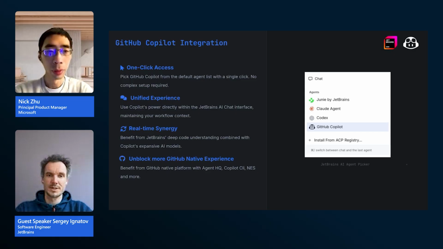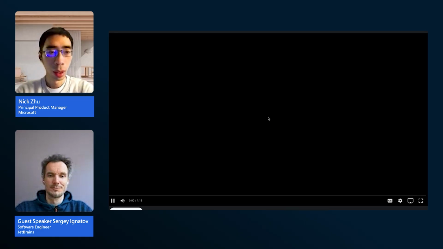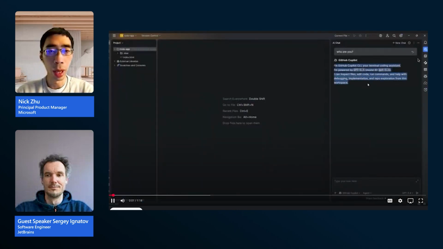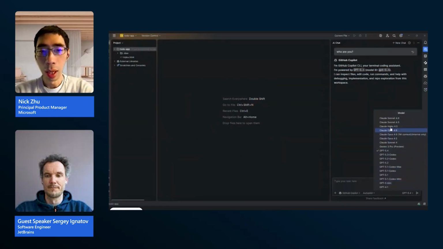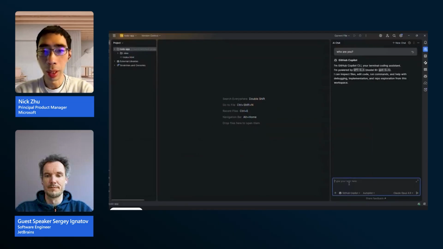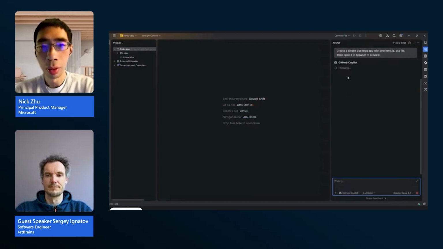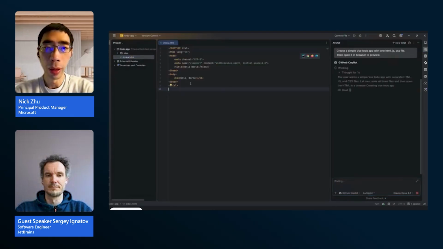Okay, great. Let's go see some demo. Yeah, thank you, Sergey. So let's take a look at this demo in action. So right now, you can see GitHub Copilot is already showing up in the agent list, and you can see different modes such as autopilot and menu, and there are all the models that you can pick. So let's give it a very simple prompt, create a web app, and we will see GitHub Copilot in the AI Assistant is thinking, it's reading all the files, and you can see the interaction directly inside the AI assistant.